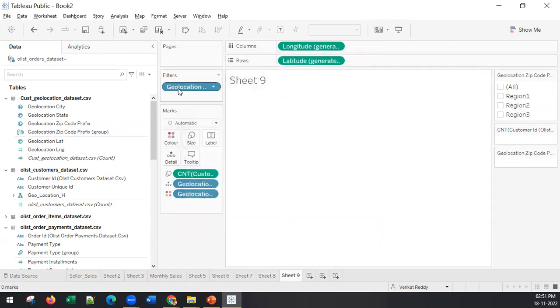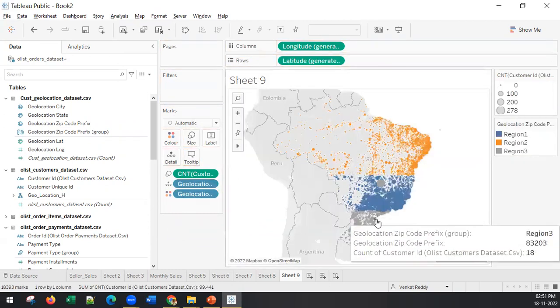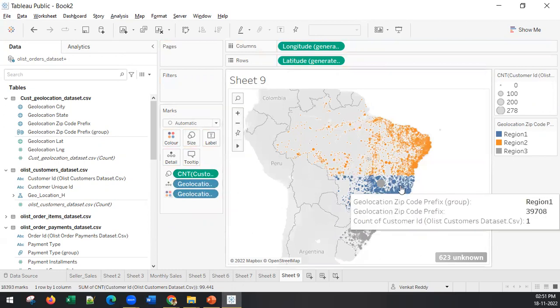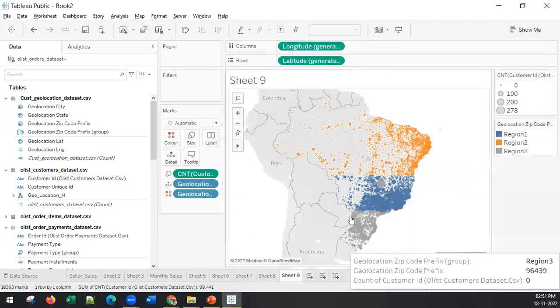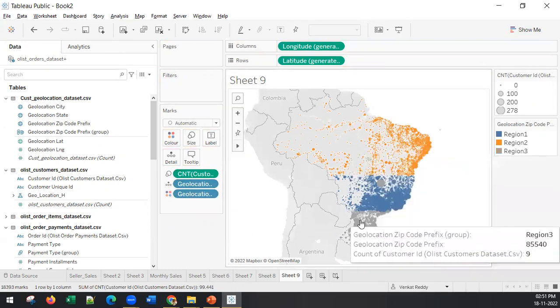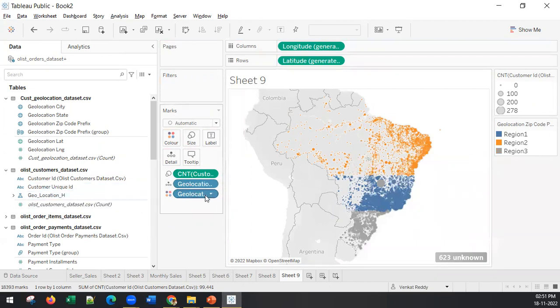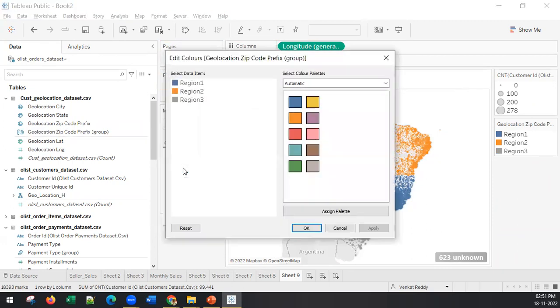Then what you can do is you just remove this. These are the 3 regions. Look at this. Region 1, region 2, region 3, in different colors. So where is this geolocation? Region 1, region 2, region 3, zip code. It is already in 3 different colors. In fact, you can change this color to any different color.